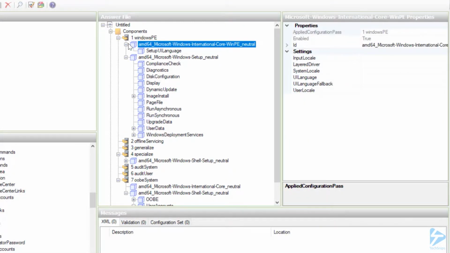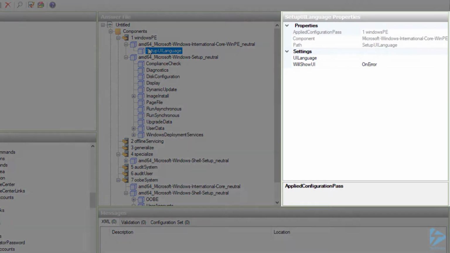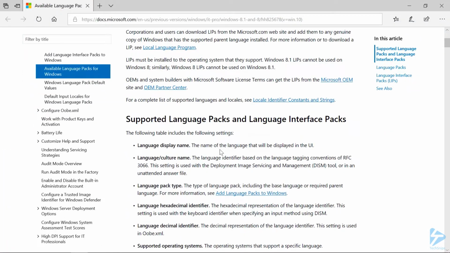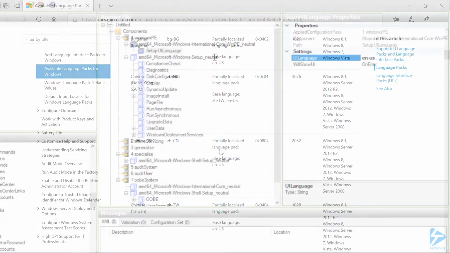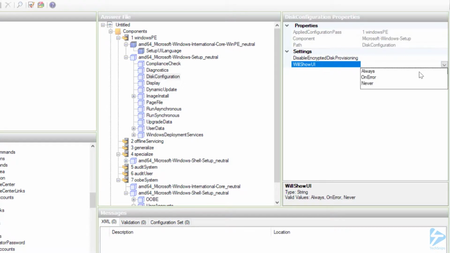In pass 1, select Windows International Core WinPE, then select Setup UI Language, and set your UI language to your country code. If you don't know your language code, see the Microsoft doc. This document lists all the available language packs. Under Microsoft Windows Setup Disk Configuration, set the Will Show UI option. You can set it to Always, Never, or OnError. I set mine to Always because I like to review my disk configuration before I start a deployment.